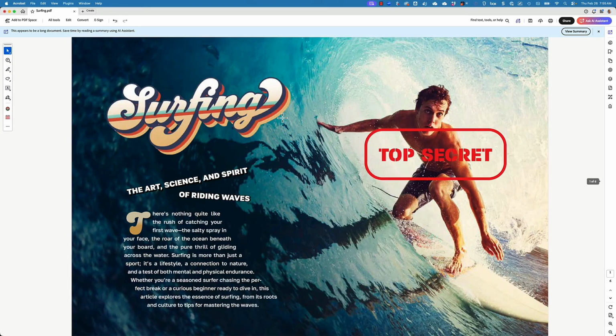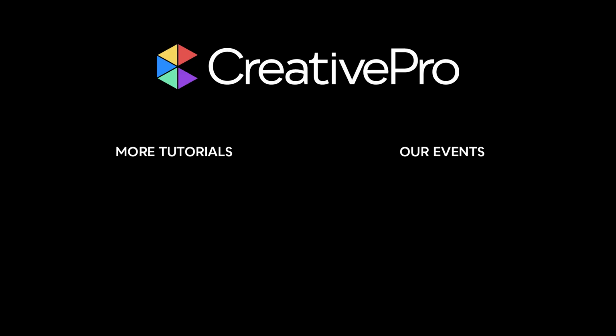So as you can see, it's really easy to create a custom stamp inside of Adobe Acrobat Pro. All you need is an image file to use for your custom stamp, and the rest is a pretty simple process.